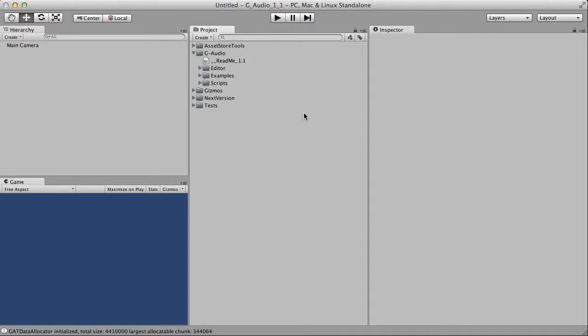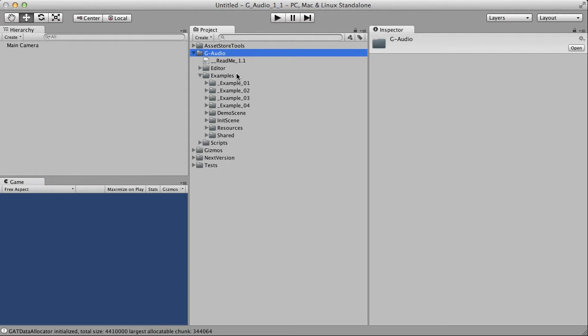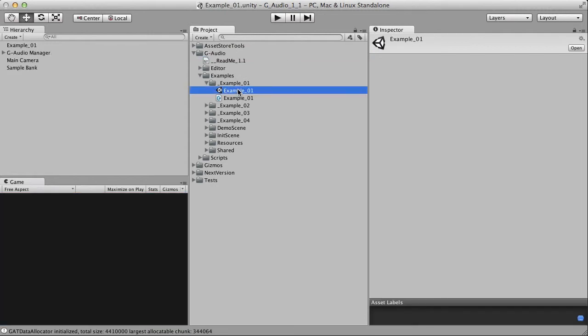Hello and welcome to part 2 of this G-Audio Getting Started tutorial. We'll be talking about the mixer for the next few minutes, and to illustrate that I'll just fire an example scene. G-Audio examples, example 01.